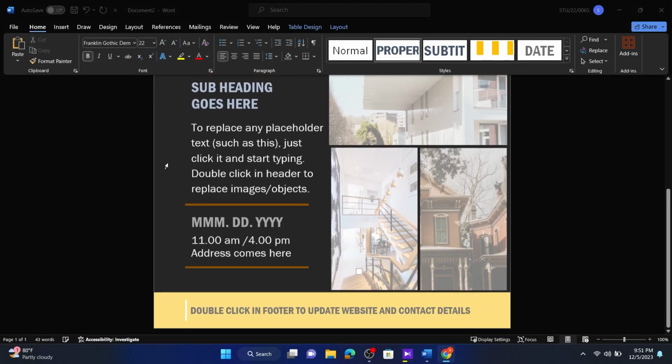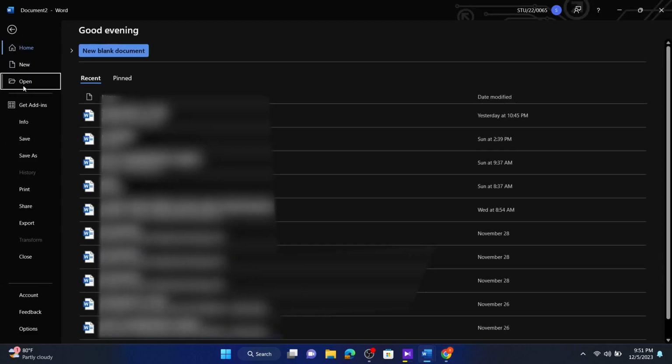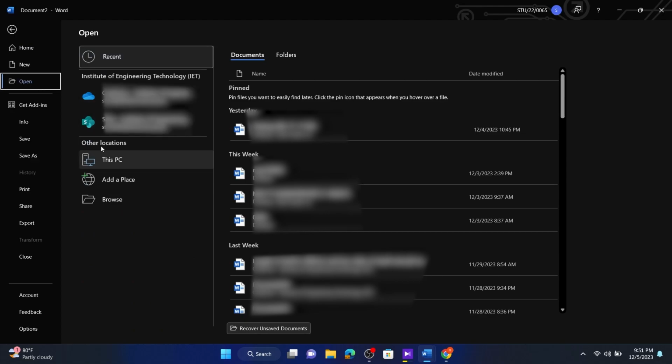Opening an existing document is also very easy. Again, you'll want to go to the Backstage view. But this time click Open in the left pane. If the document you're looking for is something you've worked on recently, it might be listed under Recent Documents.